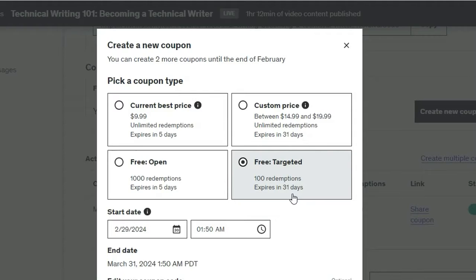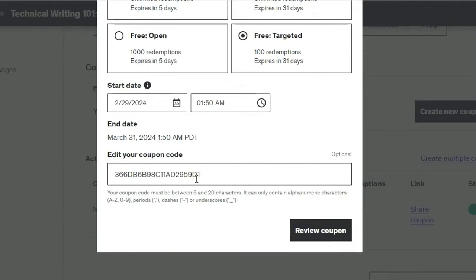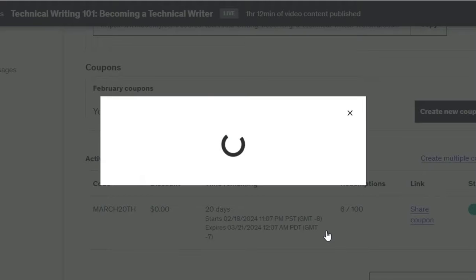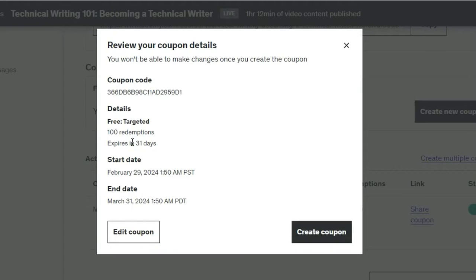Let's look at this one. Okay, so this is a free link. There's no need for a price. You just edit your coupon code, or you can leave it like this. It is optional. You can see it right now, optional. Then you click on review. You can see 100 redemptions, which means only 100 people can take it. End date and everything. If you click create coupon, the coupon link will be created.